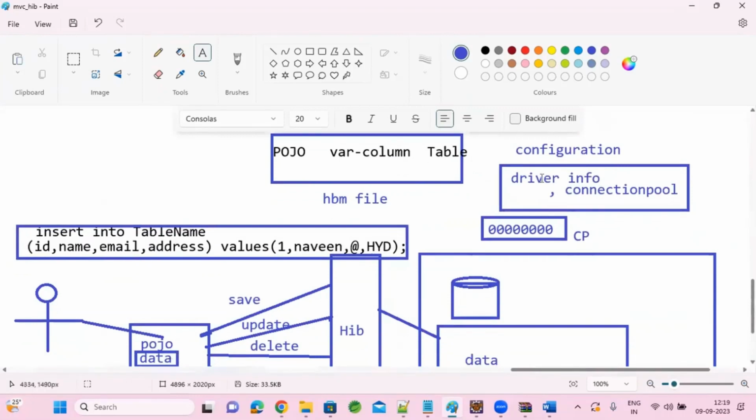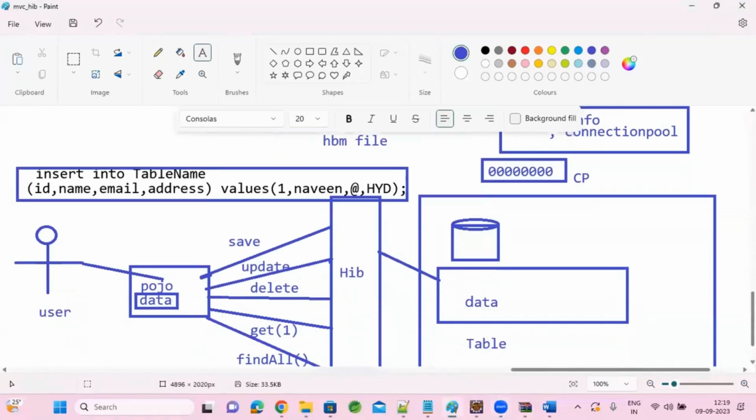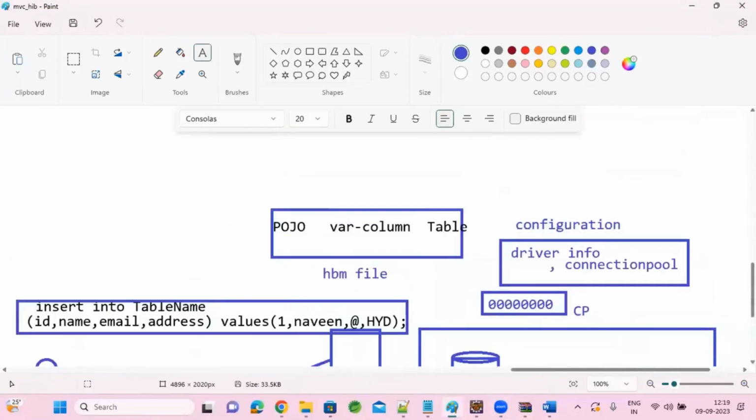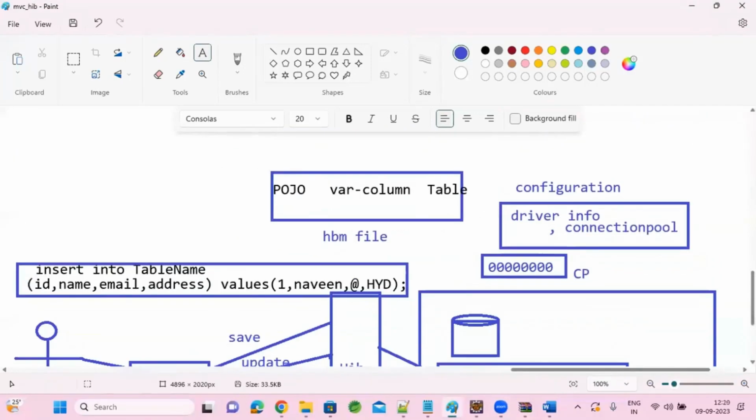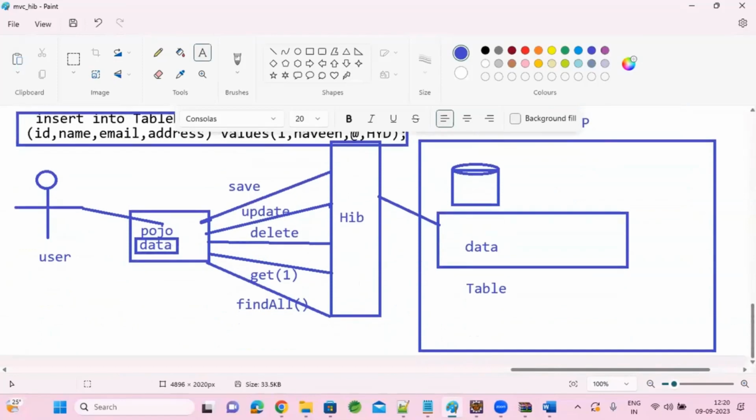So you only are giving the configuration, and you only are giving POJOs and table configuration. Yes. So you defined HBM, you defined configuration. Let's say Oracle doesn't have the table. Will Hibernate also create the table? Yes, I told you, right? It has the capability. We will discuss that. That's a feature. Not only create, it can do alter, it can do delete.